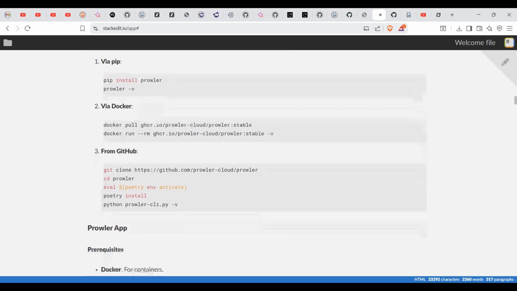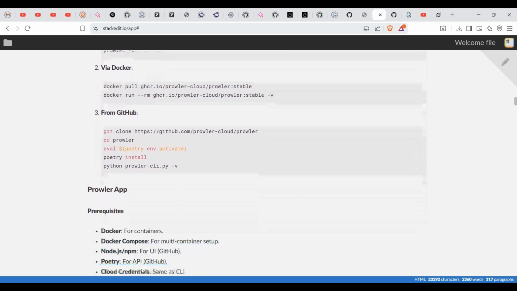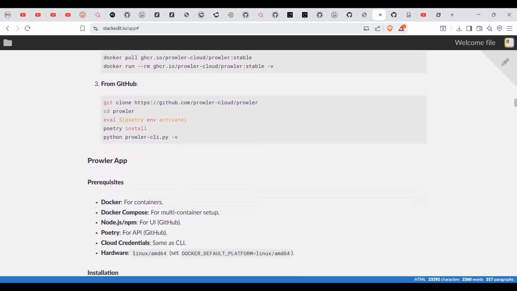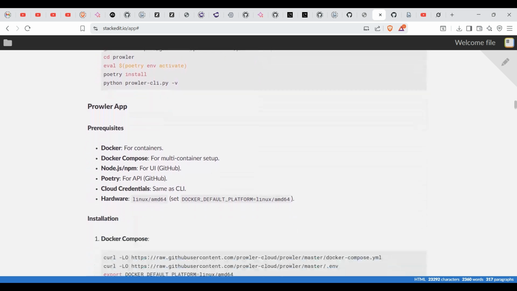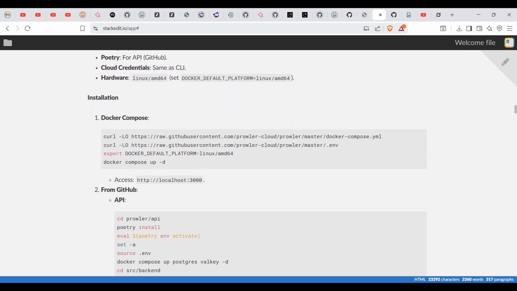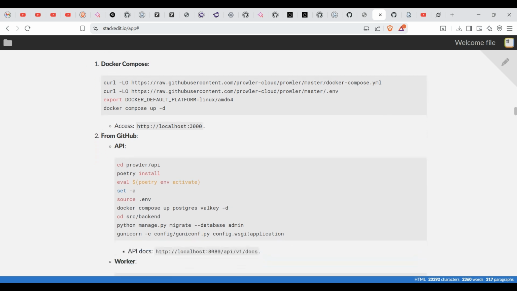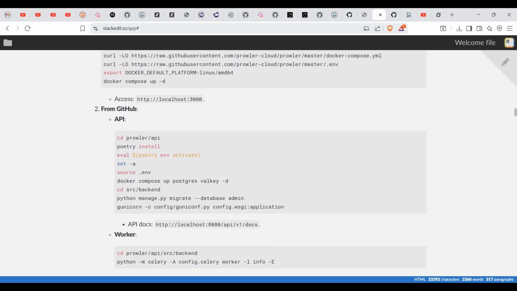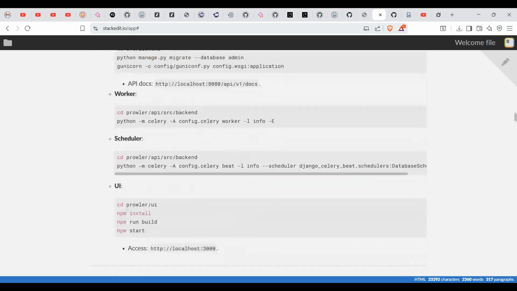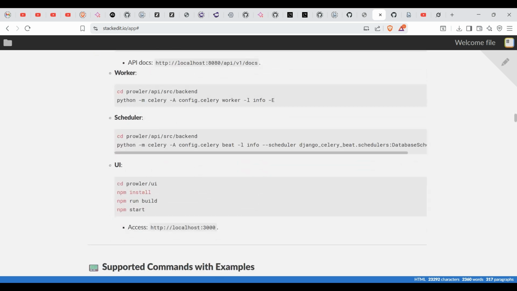And if you want to deploy in Docker, then you can use Docker pull to pull the Docker image, and then the Docker run command. Understood? The next thing is, if you want to do Git clone also, you can do that. So these are the installation steps, how you can do Docker compose from GitHub and worker. Yes, suppose how you can run the command.